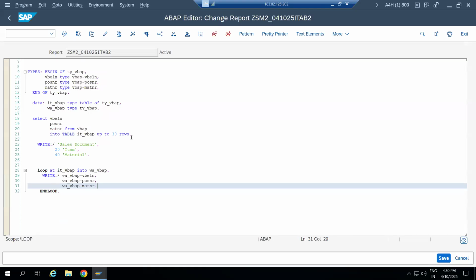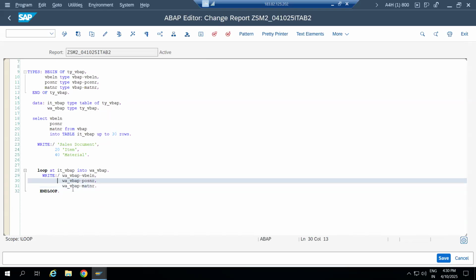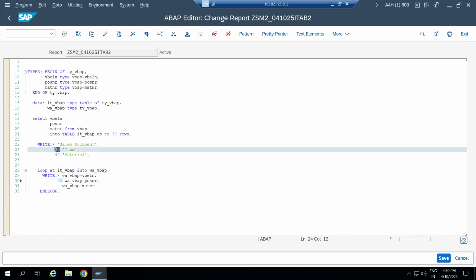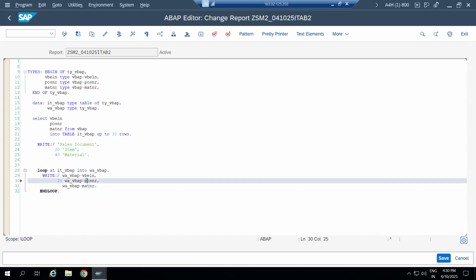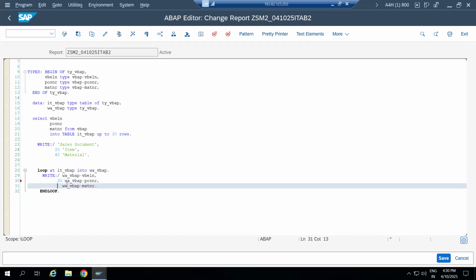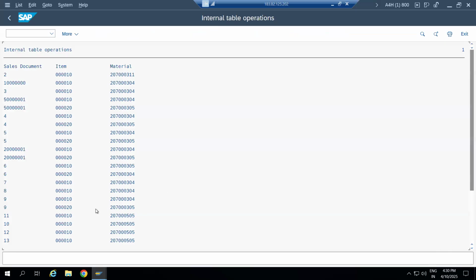In the loop statement, we have to declare the number of characters. Yes, here also we need to specify the number of characters. For the item, how many character spaces have I taken? 20. This field belongs to the item, so here I need to specify it. Similarly for material, I need to specify it. Let me activate. Now you can see the output is displayed exactly under the field label.